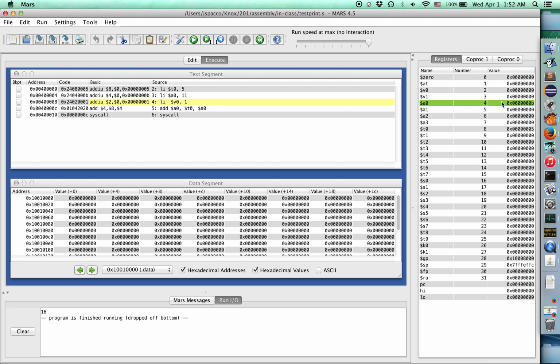Now, of course, we don't see this as 11. We see this as B, because what we're seeing is the hexadecimal value. In hexadecimal, you've got the digits 0 through 9, A is 10, B is 11, so that totally makes sense. Run more instruction, we got something in V0, do another instruction, we just did an add. Now when we do the syscall, that's where we get the print, and then if we try to run one more instruction, the program's finished, we've dropped off the bottom.